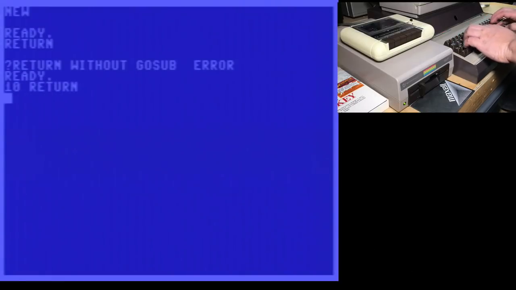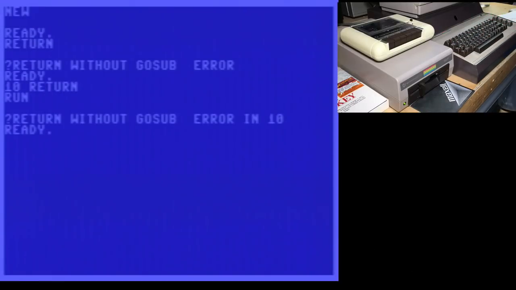Okay, a return without GOSUB. That's really easy. Just try to return, or you can write a program that says return and run it. Return without GOSUB error. So for every GOSUB, you have to have a return. You can't return if you haven't GOSUB'd.